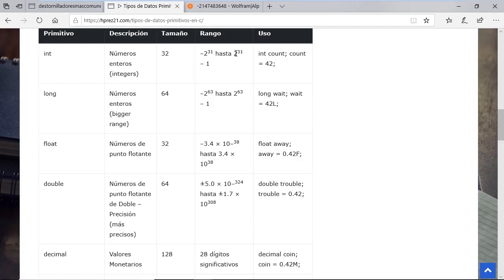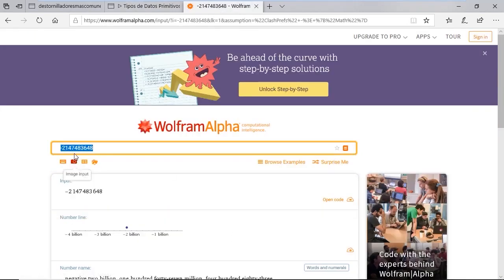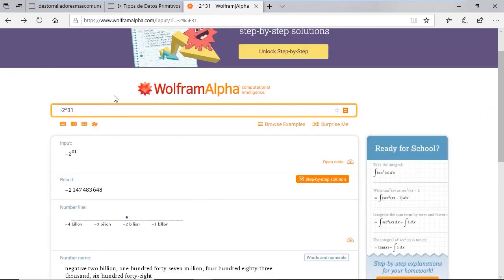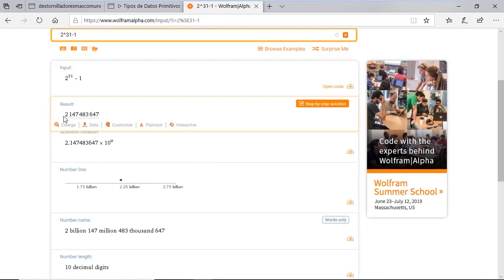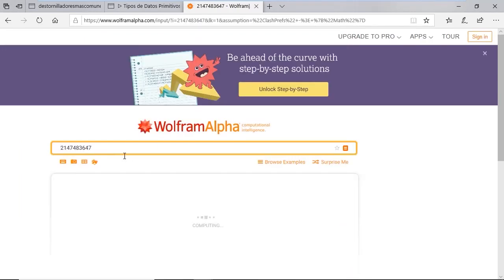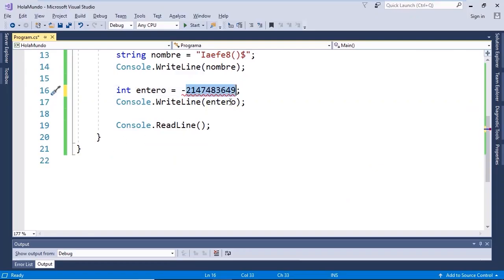If we take the positive range, which is 2 to the 31 minus 1, then I will make the conversion. 2 to the 31 minus 1 is the maximum positive value that we can assign to an integer data type. We will copy this number and paste it as part of this integer variable. We see that we do not have any problem.